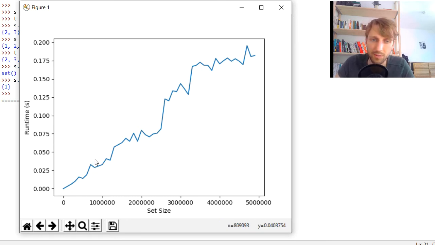It takes a split second to intersect two sets with even millions of elements. But over time, of course, it accumulates. And you see the runtime on the y-axis increases with increasing set size on the x-axis. So we have this almost linear relationship.